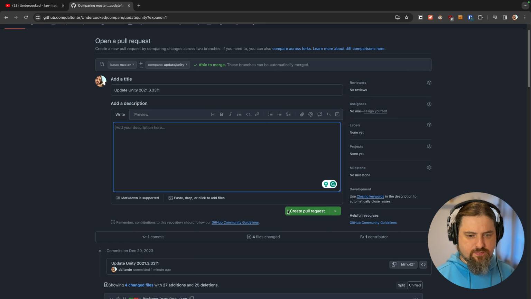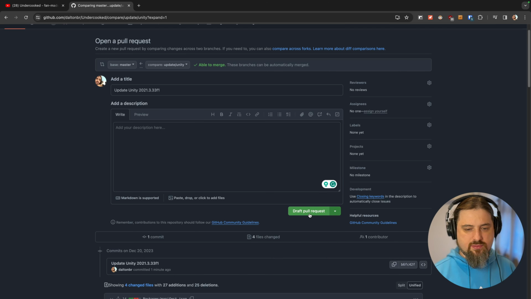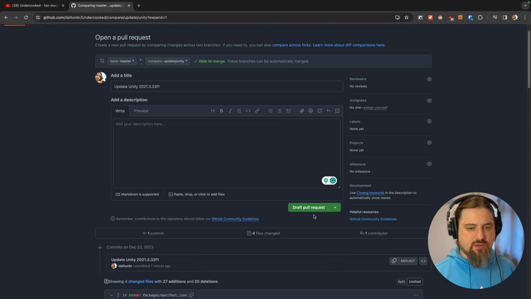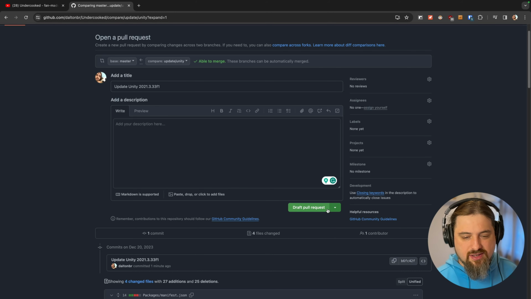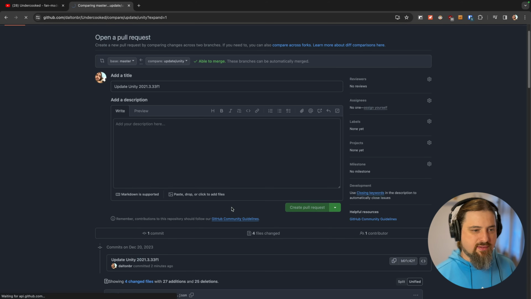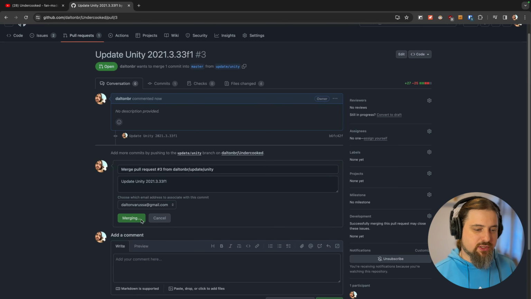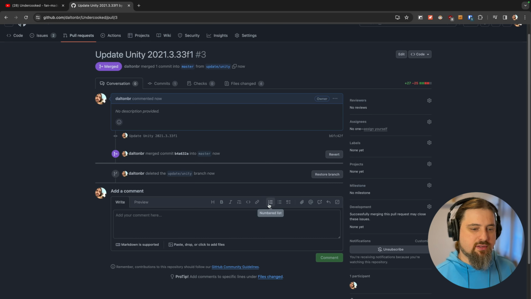We can create a draft, which is nice to do sometimes, just to see the CI going on. CI is how we sometimes refer to continuous integration, or we can create the pull request straight away. What I'll do in this case is just a regular merge, so nothing special. Once I merged it, I can delete the branch, or set it to delete automatically if I want, but I'm not going to do that. I'm going to delete from here.